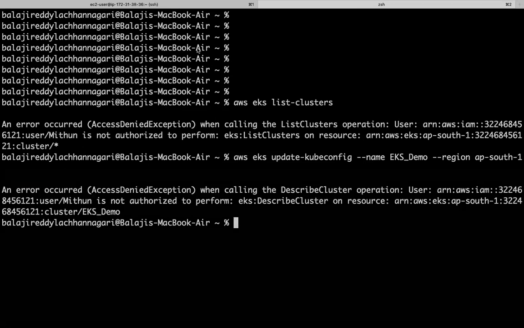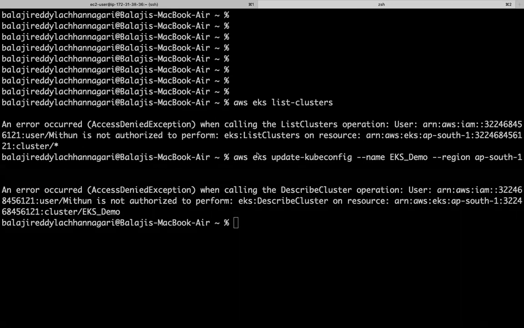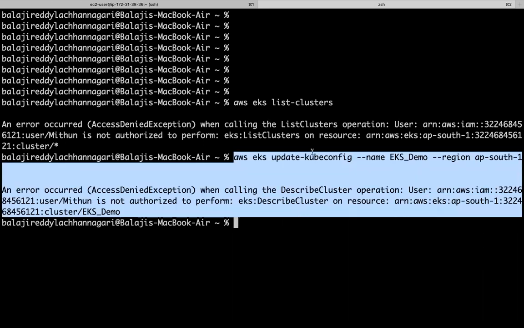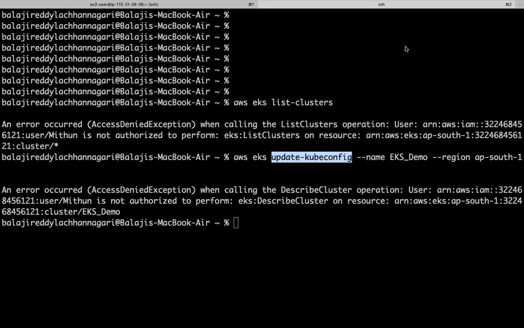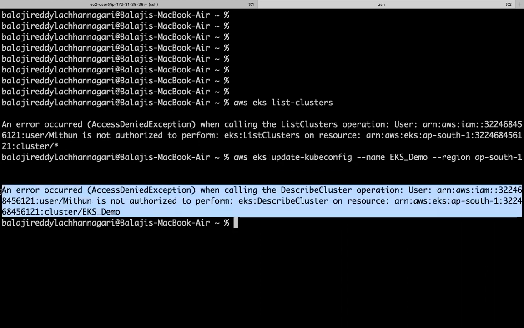It's nothing to do with Kubernetes, right? I am executing AWS commands. I am trying to get the kubeconfig file. So the user doesn't have proper what permissions? Kubernetes permissions or AWS permissions? The AWS permissions, right? So this guy is not able to get the cluster details. He is not able to get the kubeconfig file.